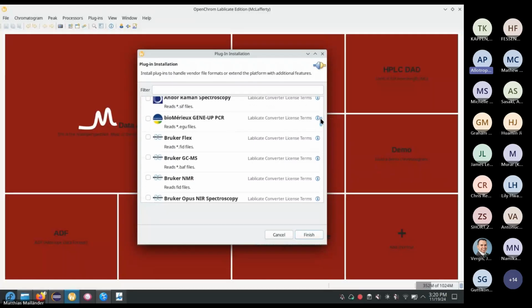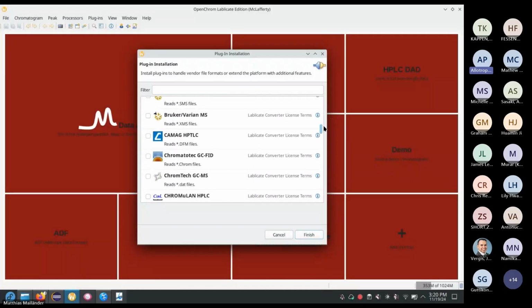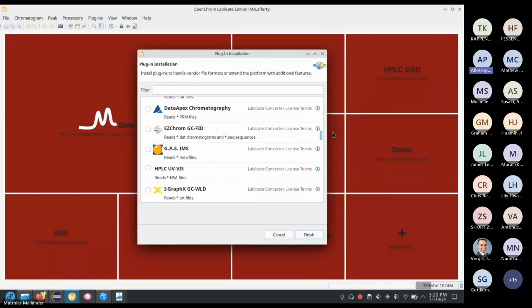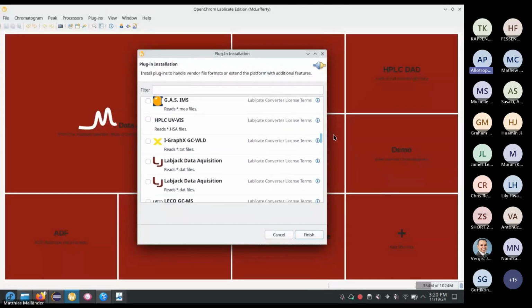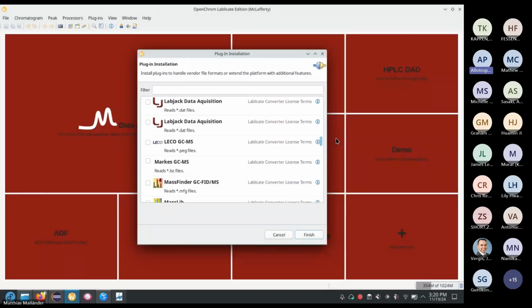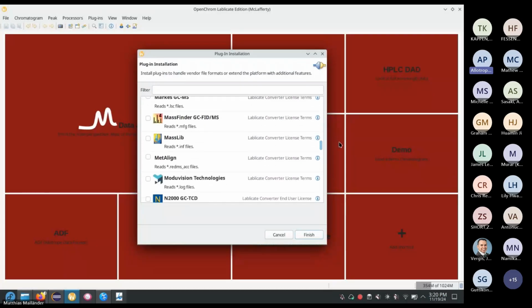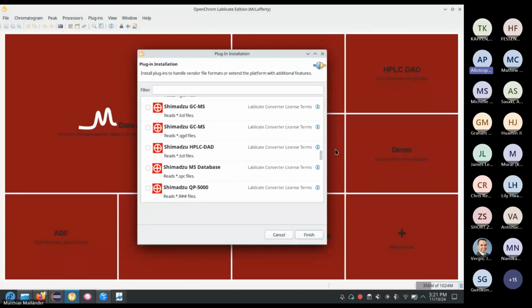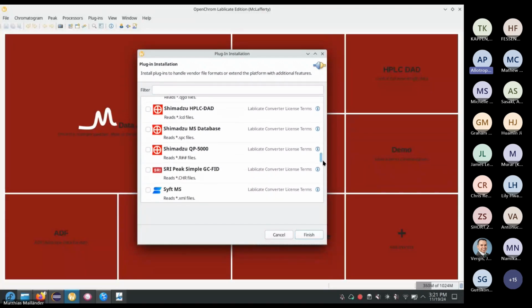We have Bruker in here, Karma, many smaller ones. We have some niche products. Maybe you also see some companies that don't exist anymore. We can still read their data if somebody needs it, so no problem there. And of course, shout out to the guys from Shimadzu. We can also read a lot of their instrument data.